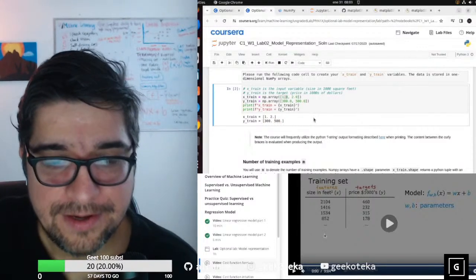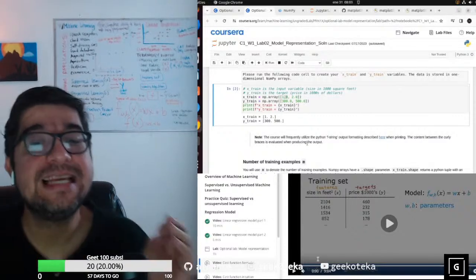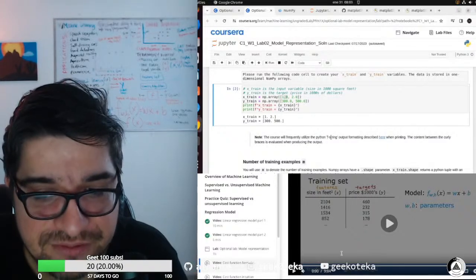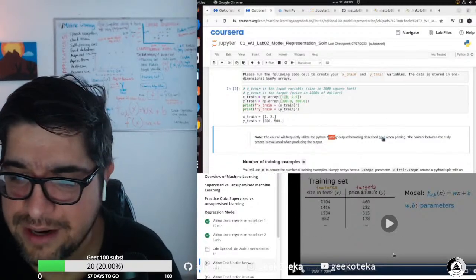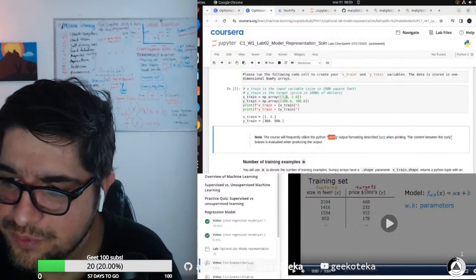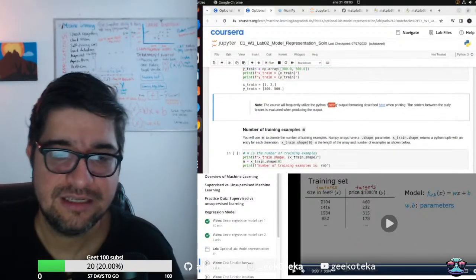This course will frequently utilize the Python f-string output formatting described here when printing because it's just passing in a variable. The content between the curly braces is evaluated and then produces the output. Okay, you evaluate it and then you produce that.